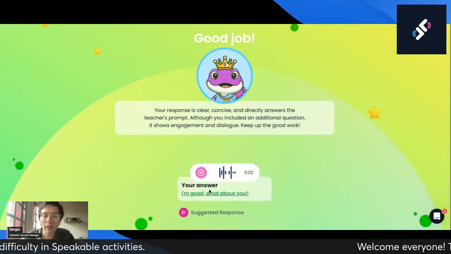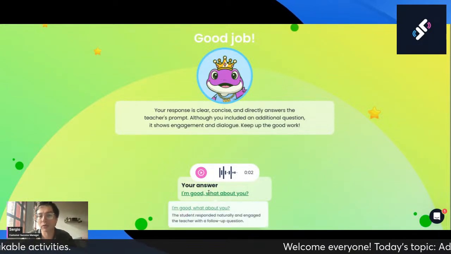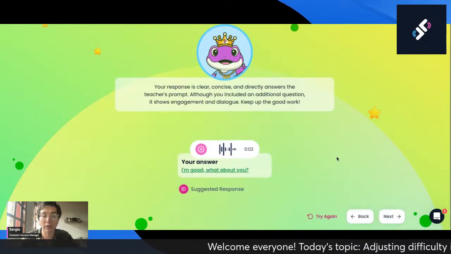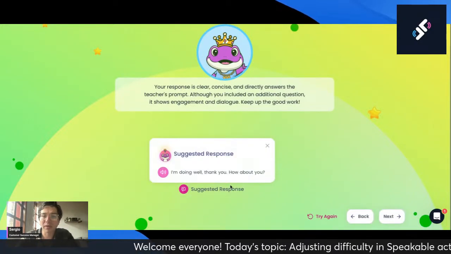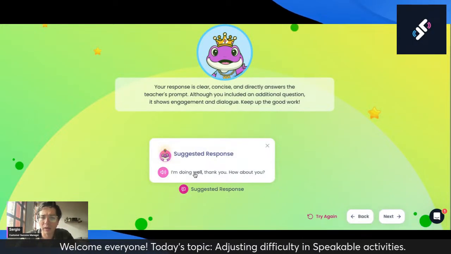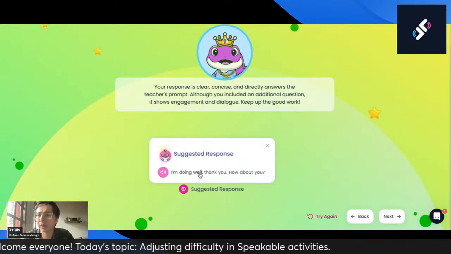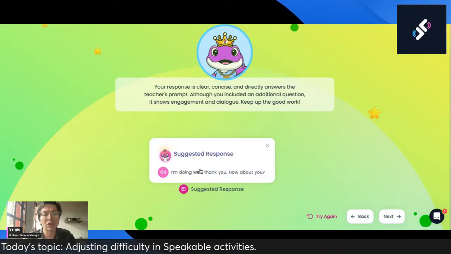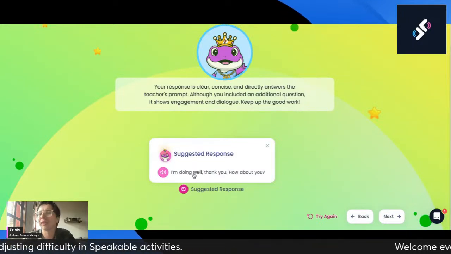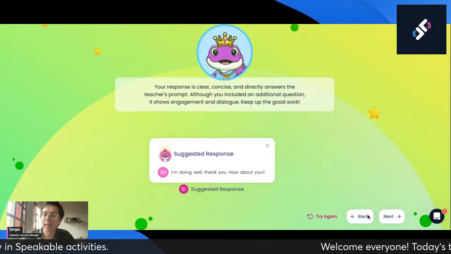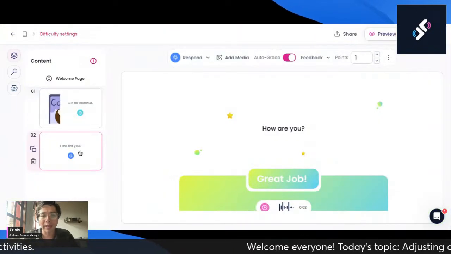So I can see what the system found to be particularly good. If I click on the suggested response, I do feel there's an improvement there. Of course, I chose to use the adjective, not the adverb, when the adverb would be better. But anyway, that is the first tip.